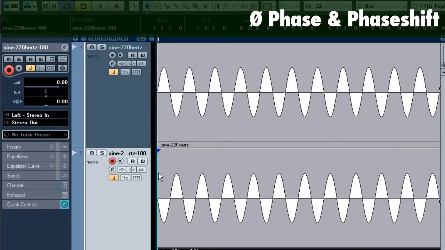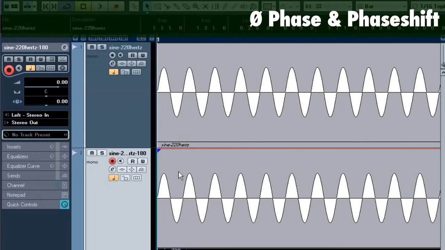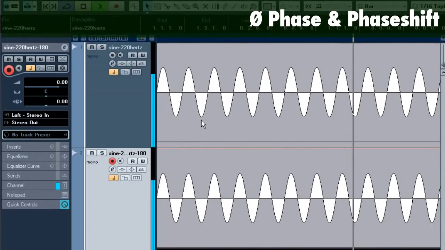So now I'm going to combine two sine waves at 0-degree phase shift. And I'm going to play these together. You notice that the amplitude is exactly doubled.